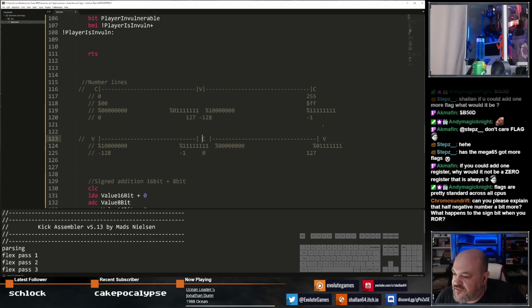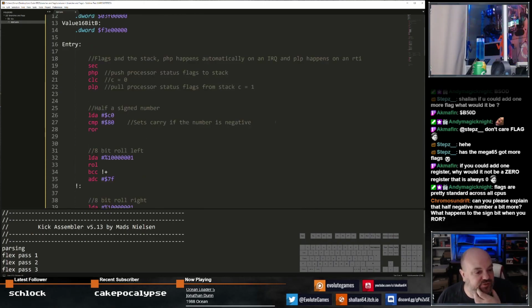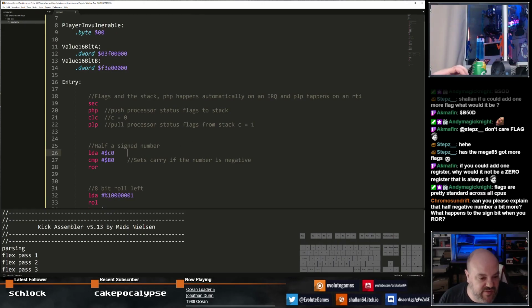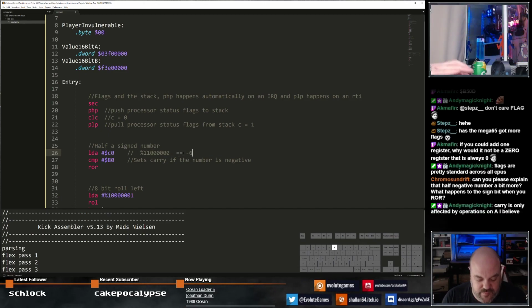Please explain that half negative number. Yes, sure. So if you've got a negative number, this is what it looks like. So this is the sign bit. This tells us that it's a negative number, and then this is the 2's complement, which makes it up. So this is negative 64. So if we compare it with 80, what we're basically doing is saying if it's 100 or more, then it's negative. So this is basically set the carry if the number is negative.